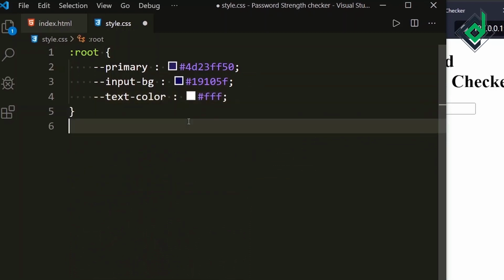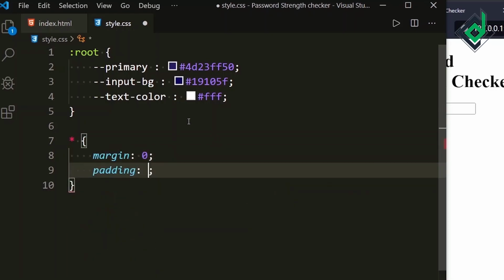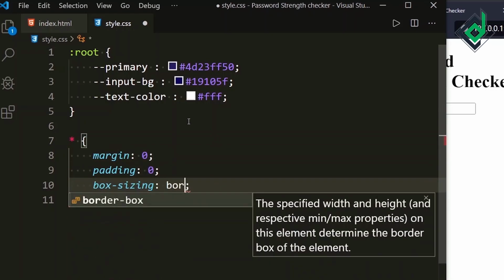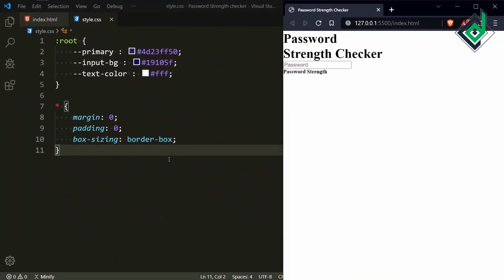Now for the universal selector, in order to prevent the browser's default margin and padding, I'm giving margin 0 and padding 0, and also box sizing to border box. So now you can see we are removing that browser's default margin and padding.